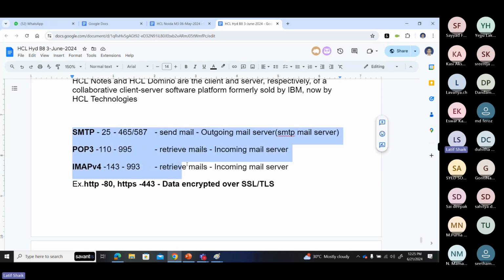Guys, understand these three protocols for mail communication: SMTP, POP3, IMAP, which is for sending, which is for receiving.